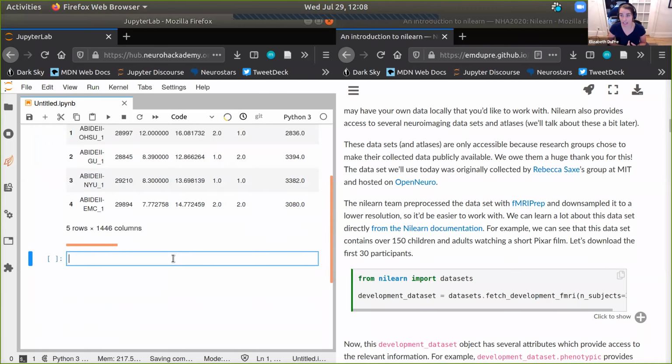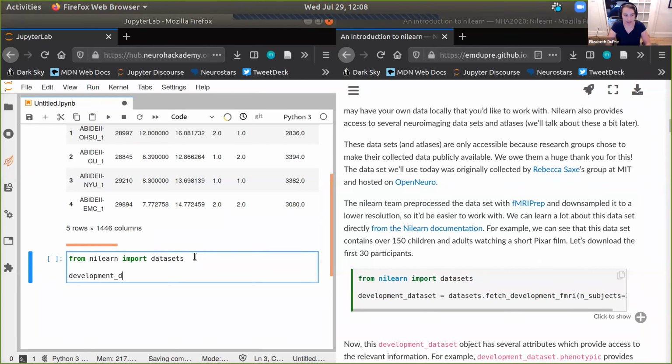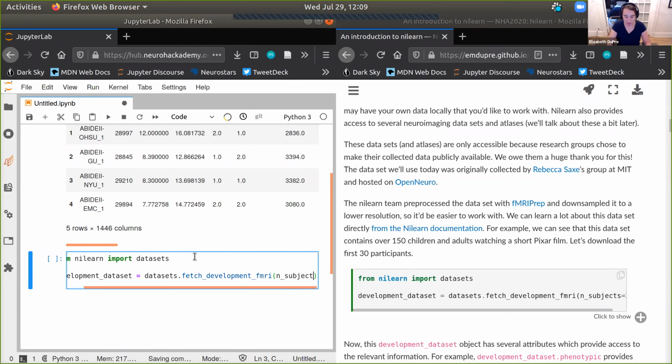So let's just go ahead and download the first 30. Nilearn makes this really easy. You can do it in just one line. What I'm going to do is say from nilearn import datasets, development_dataset equals datasets.fetch_development_fmri. And if I just executed this command, it would pull down all 155. So instead, I'm going to say the number of participants I want is 30.